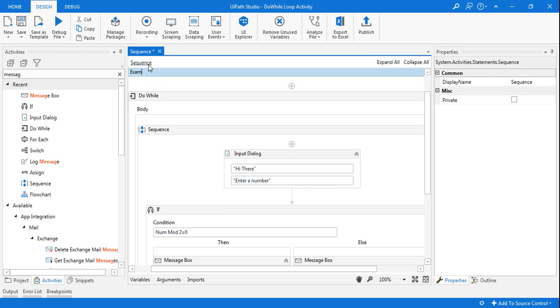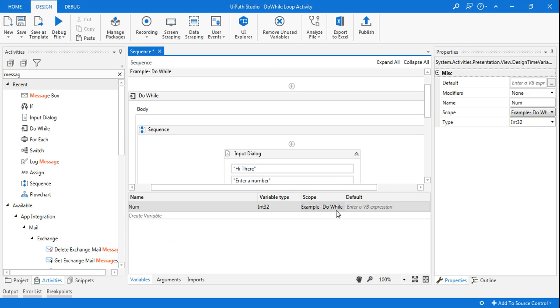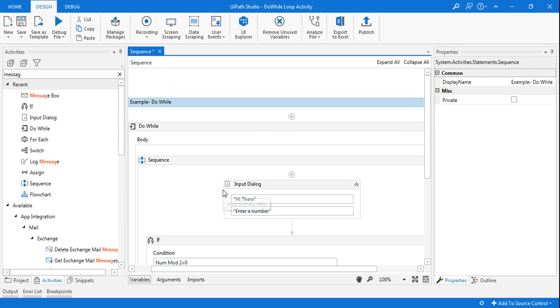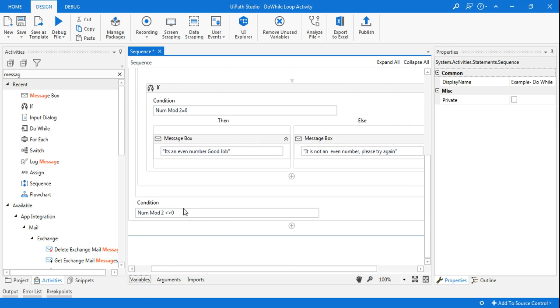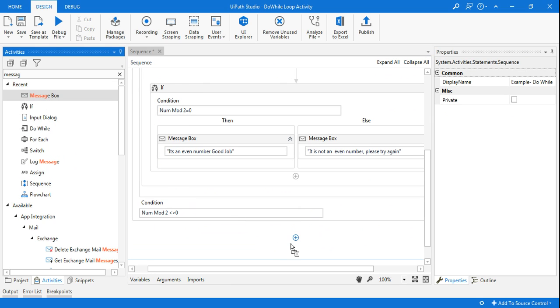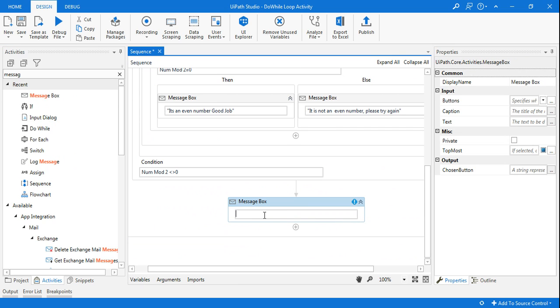So this is an example, do while. Okay, so I'm naming it. Now if you come here to variables, see, automatically it has taken, so that variable is applicable for the entire loop. Now the error has gone, if you see. Let me put the message box, and here I will say thank you, bye bye. Okay, so this is done.